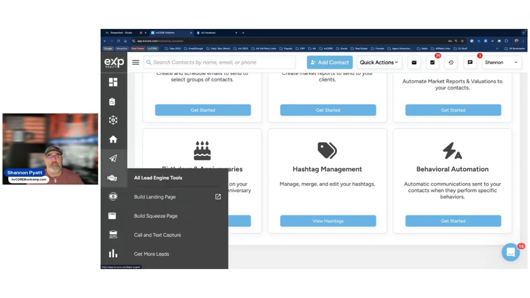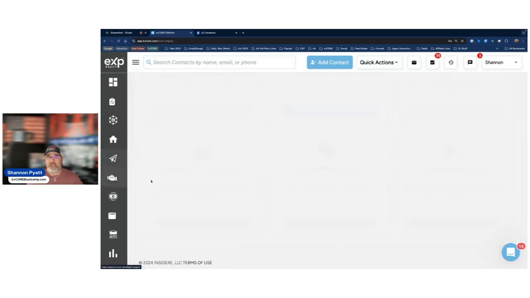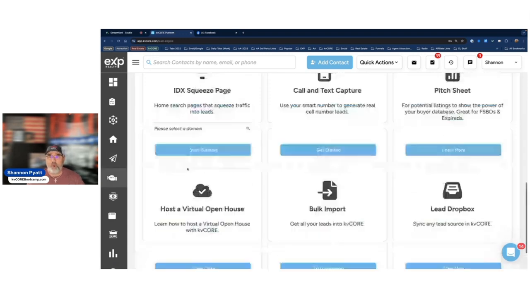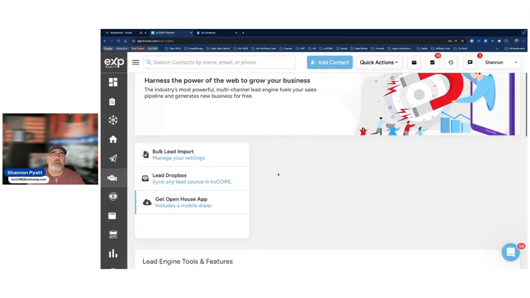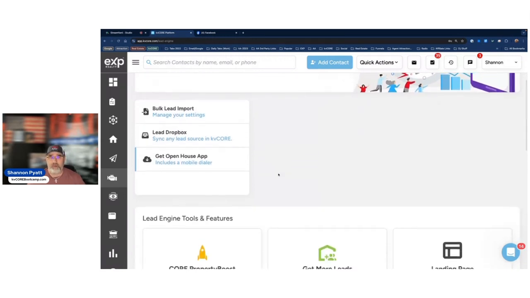Okay. And then the real meat and potatoes of KvCORE is really this right here, the lead engine. This is where you're going to generate your leads. Okay. You can bulk import your leads, right? So if you've got them in, let's say Top Producer or whatever you've got them in, you can certainly do that. Lead Dropbox would be like, let's say you have a Zillow account that you want to link to it, or a Listings to Leads account, which I use. You can use Lead Dropbox for that.